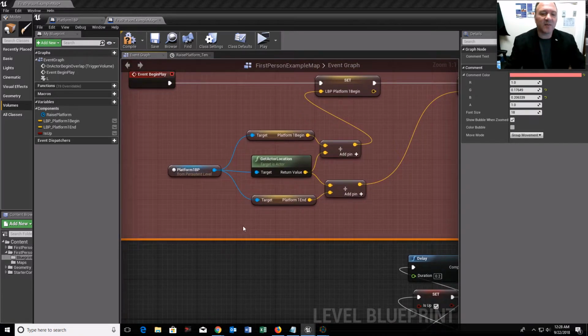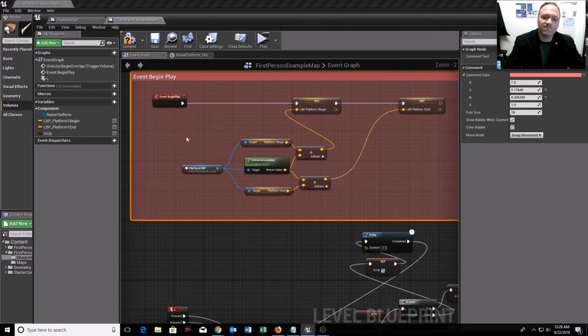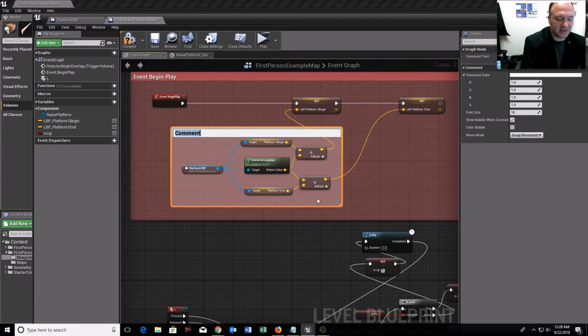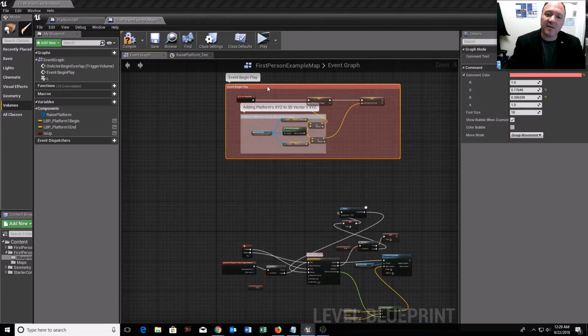The other thing I might want to do is even make a comment within a comment. So I might say adding platforms, XYZ to 3D vector XYZ. I don't know. Maybe someone wants to know that, right? And so now you can see I've got a comment within a comment.